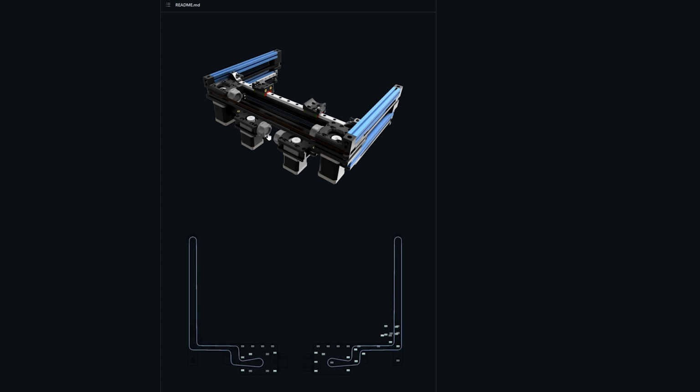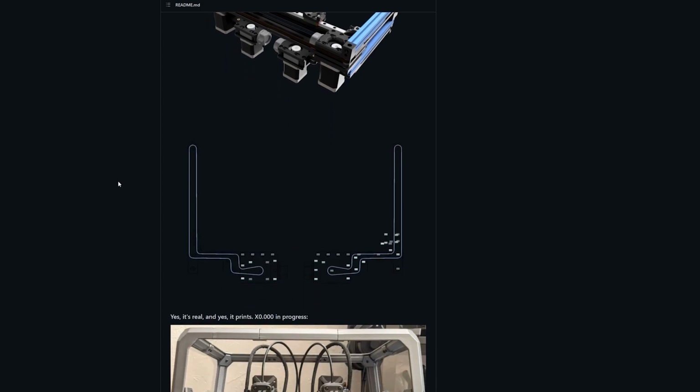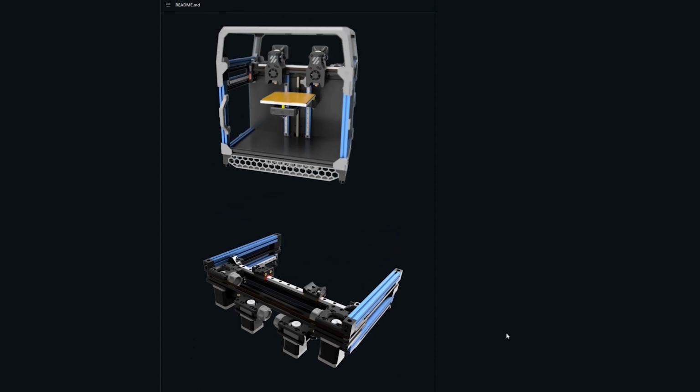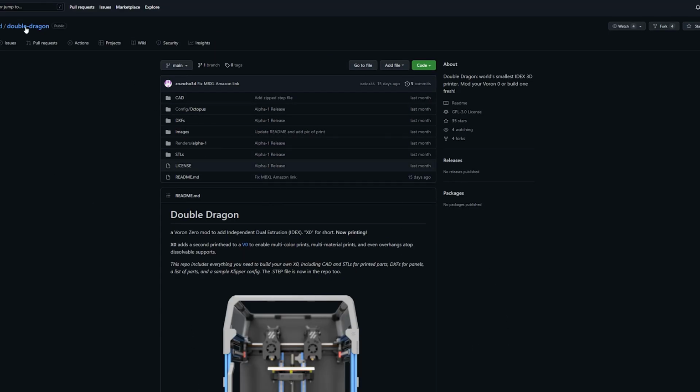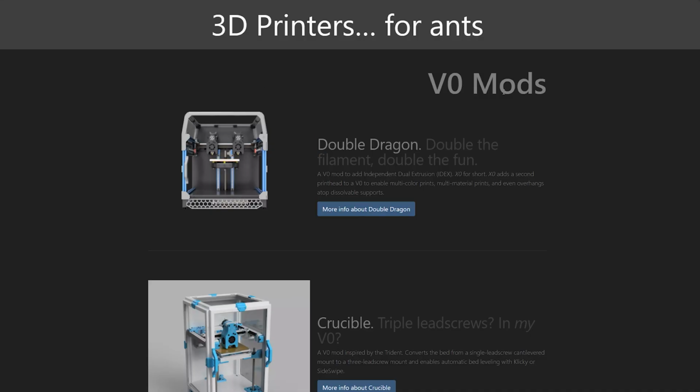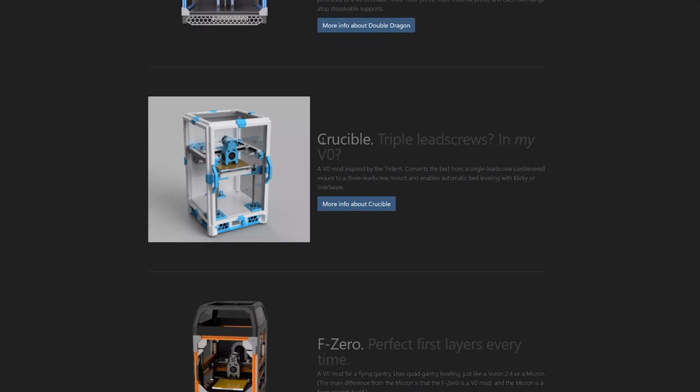So again, check the link in the description below. That will be the most up-to-date information, but for now this looks like a very promising project, and this is definitely something I want to build. Even in its current state, I think this is something I'm interested in building. Even with this bed path in mind, I think it will work well enough. So it's Spicy Rancho, by the way. He's also a designer of a few of the other 3D printers that we will talk about. But moving down the list, there is also the Crucible.